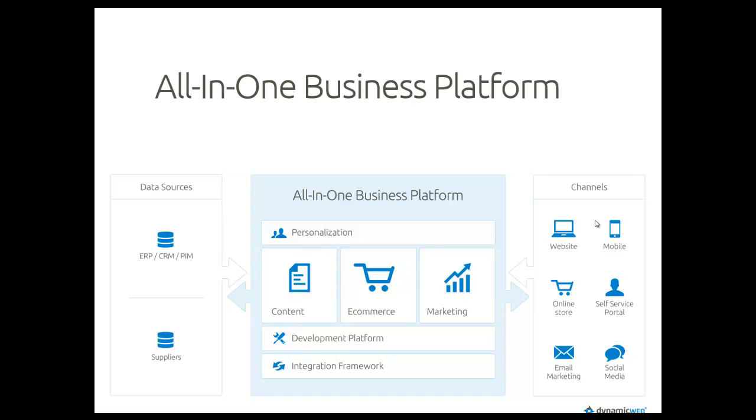And of course you can customize Dynamicweb and integrate it with your back office system, so you can combine online data and offline data which might come from your ERP system. What we will look at today is the marketing part of Dynamicweb, and especially the email marketing platform.